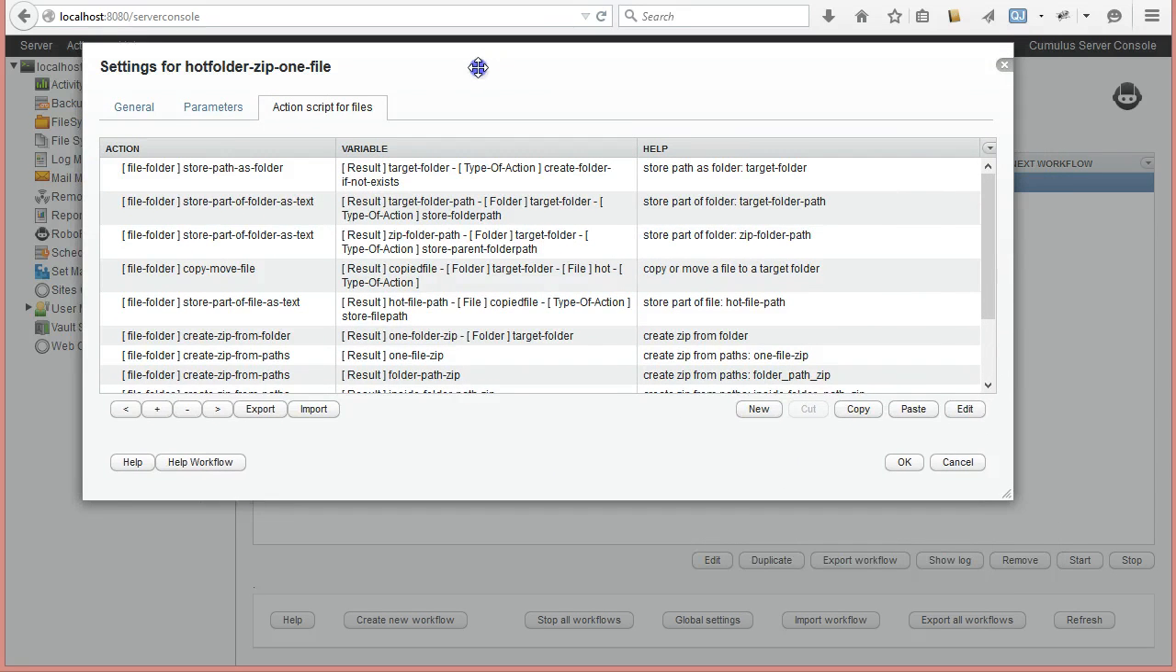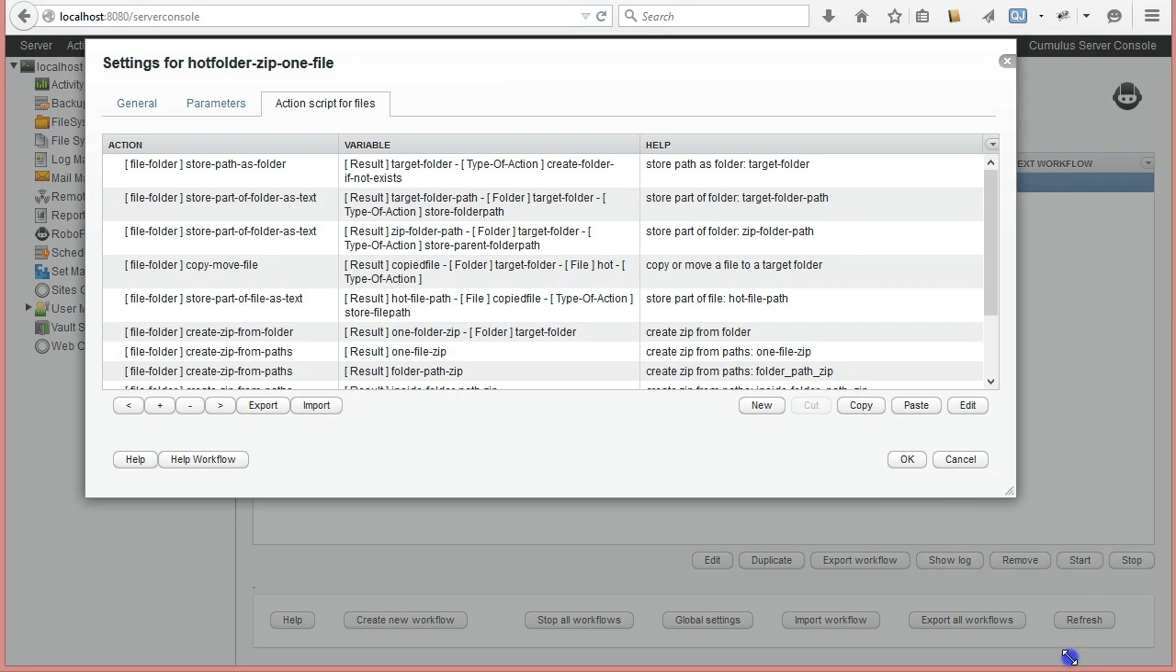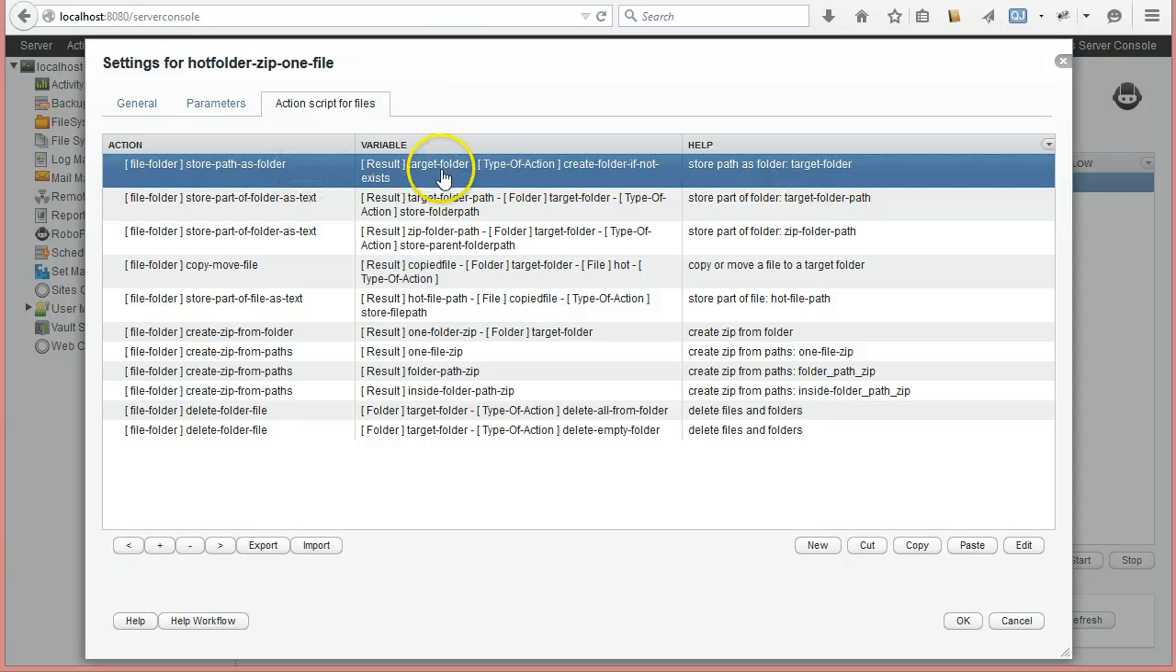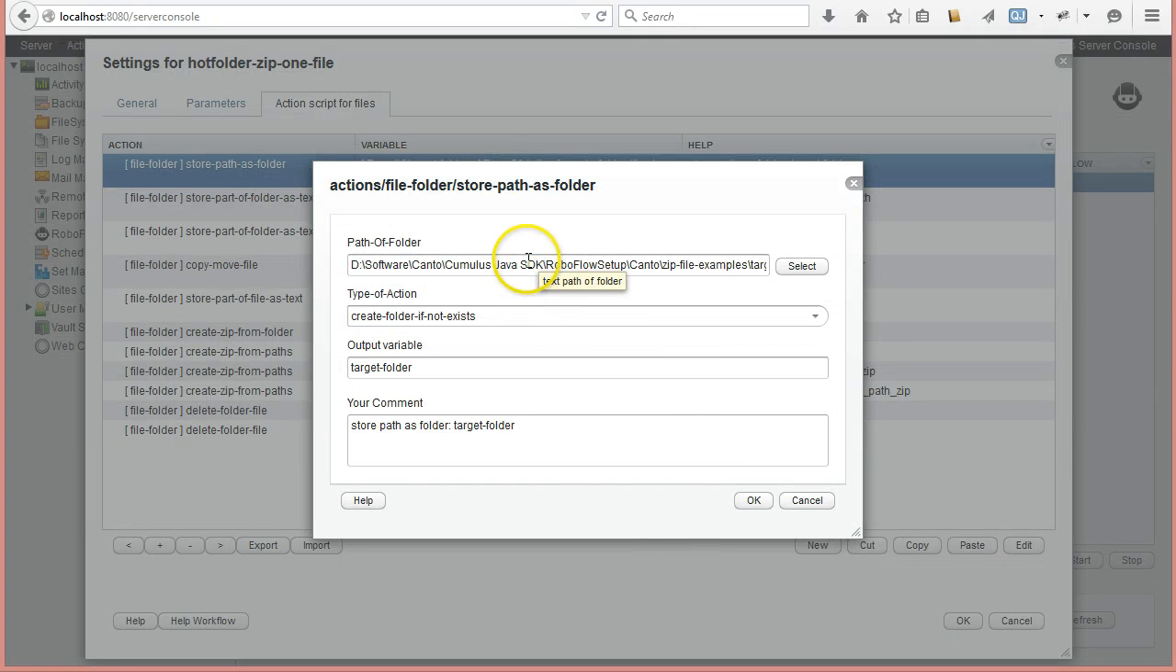What does the action script do? Let me make this a little bit bigger, so we have a little bit of room. First of all, I'm storing a target folder. I'm going to create the zip somewhere and copy this file somewhere, so I need a target folder. So I created a target folder which is dynamic. Here I have a subfolder I create and then a dynamic part, so every file will go to a separate folder with a date timestamp.